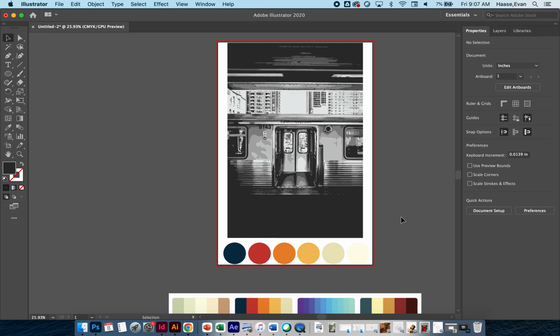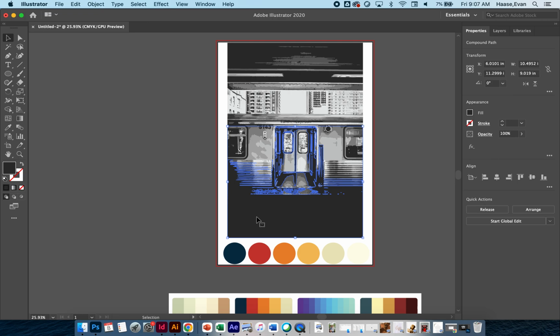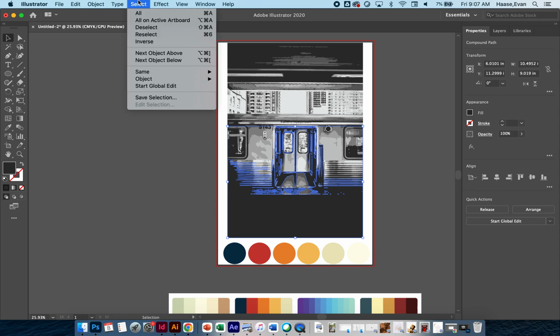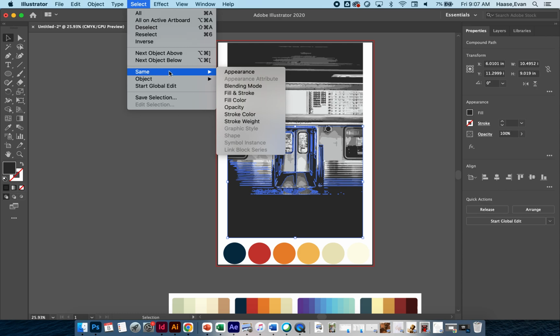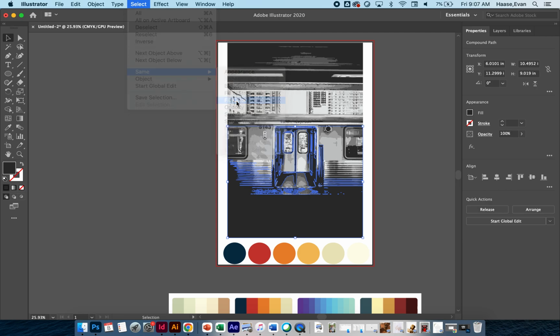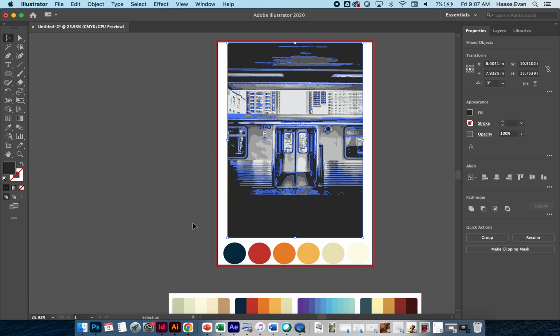Let's start with our darkest color. So we're going to start filling in each shade with the color that it corresponds to. So obviously our blue would be our dark, our red would be the next shade, and so forth. So I'm going to click on the black, and I want to select all the same black in this photo. I'm going to go up to select, I'm going to go down to same, and then I would choose same fill color. And that's going to select all of the same black in the photo so that I don't have to go in and individually click each one. I'm simply going to hold on my I key for my eyedropper and fill it with the blue. There we go.